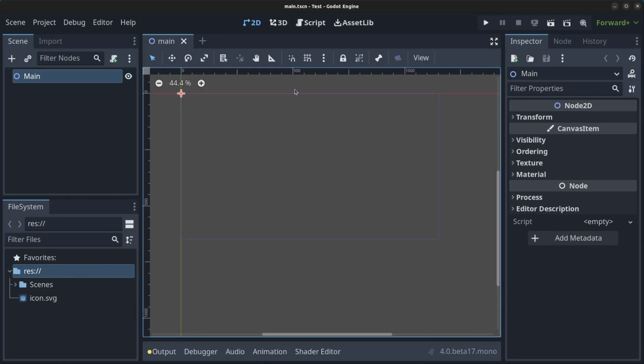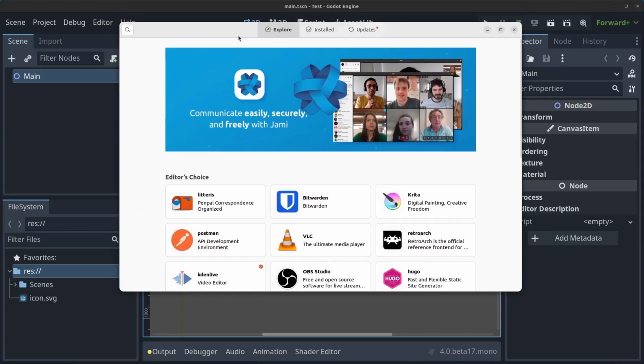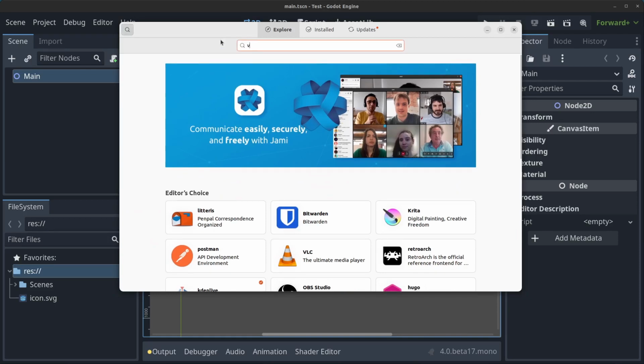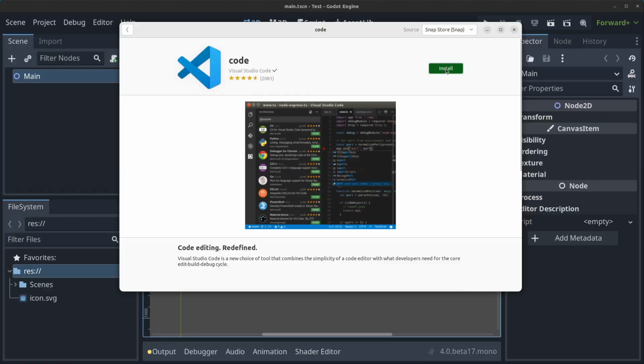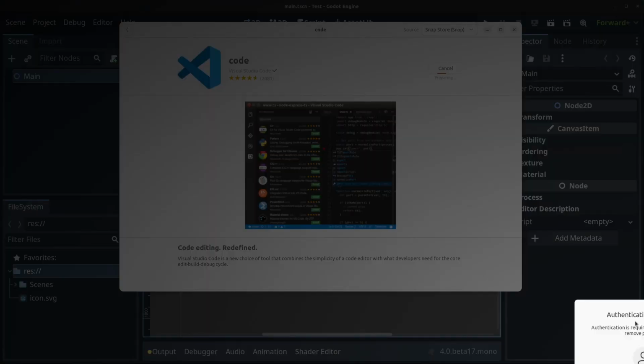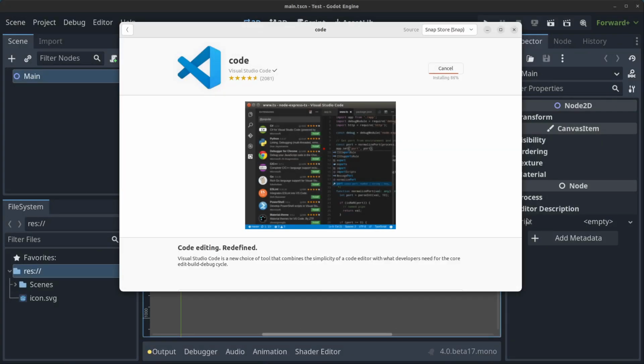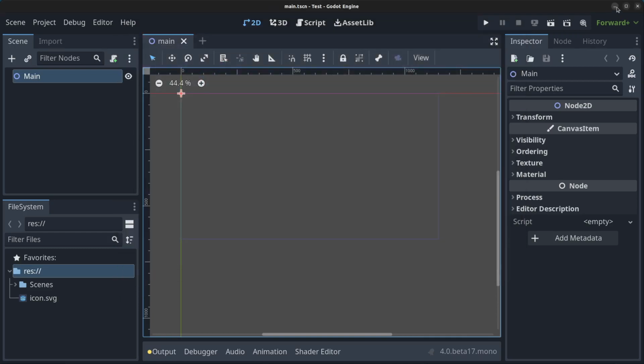The next thing we will do before we continue in the editor is to install Visual Studio Code. And you will find this in the Ubuntu software. I'm going to open this up and you just search for VS Code in here. And it's the first one at the top. You click on install here and enter your credentials. It is now installed. You can close this down.